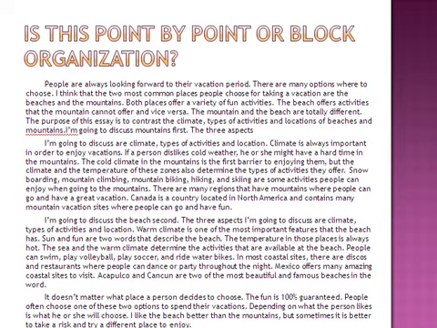Both places offer a variety of fun activities. There's a similarity. The beach offers activities that the mountains cannot offer, and vice versa. The mountains and the beach are totally different. The purpose of this essay is to contrast the climate, types of activities, and locations of beaches and mountains. I'm going to discuss mountains first.